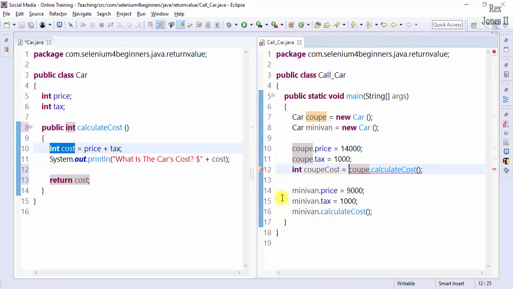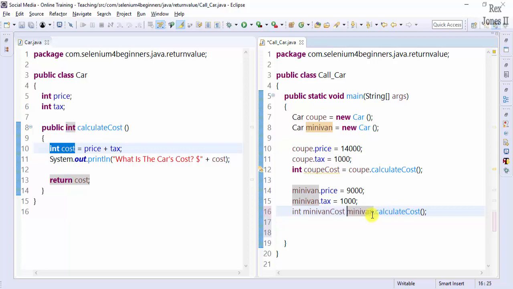So when coupe calls calculate cost, the price and the taxes are calculated, printed, returned to the method, then stored in variable coupeCost. The same for minivan. We will store the cost into int minivanCost. Now we have access to cost for coupe and minivan. Let's calculate the difference between both cars.